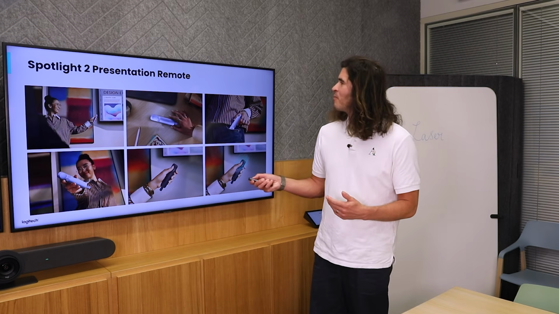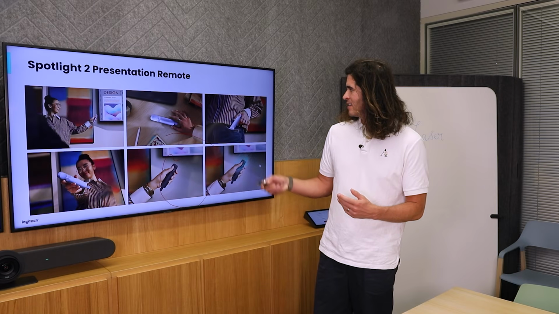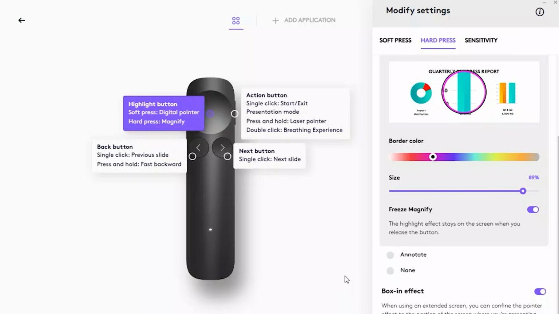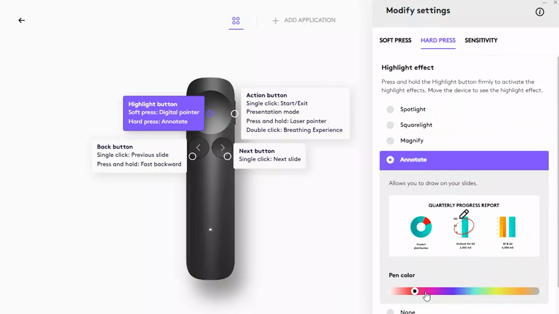Annotate allows you to mark multiple areas of your slide. This effect is very useful for collaborative sessions like workshops or feedback sessions where you need to mark what needs to be amended or discussed. You can set the color of your markings with Options Plus.